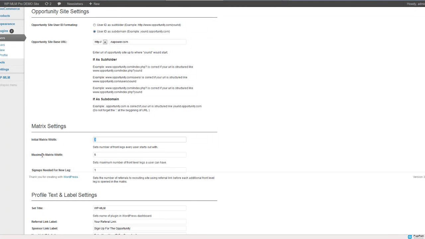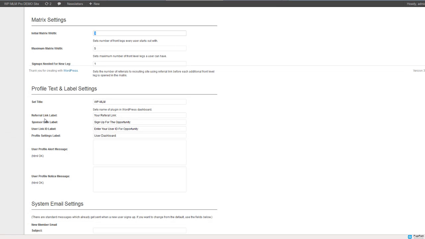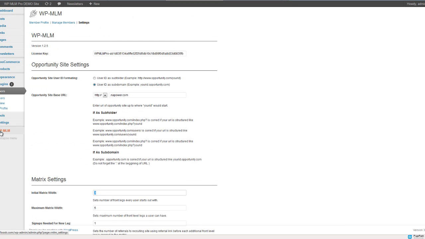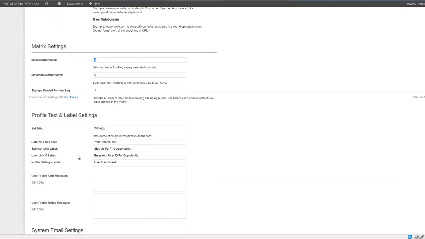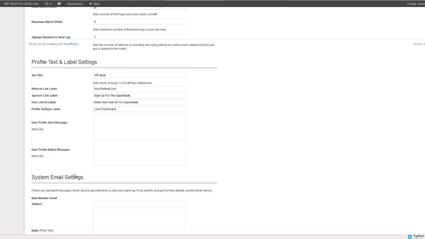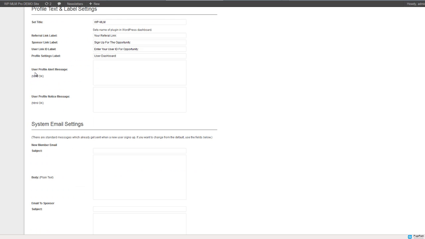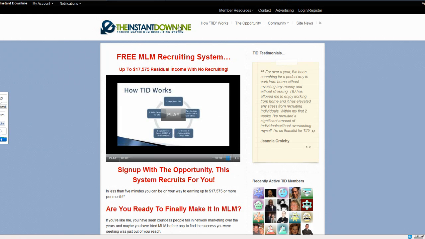So you have the initial matrix width, the maximum matrix width, signups needed for a new leg. You can change the text on the titles. For instance, you can change the title for the system right here. You can change the referral link label, sponsor link label, as far as how to sign up for the opportunity. User ID link label. You change the profile settings label, and you can put in alert messages, which would go right here in your back office.